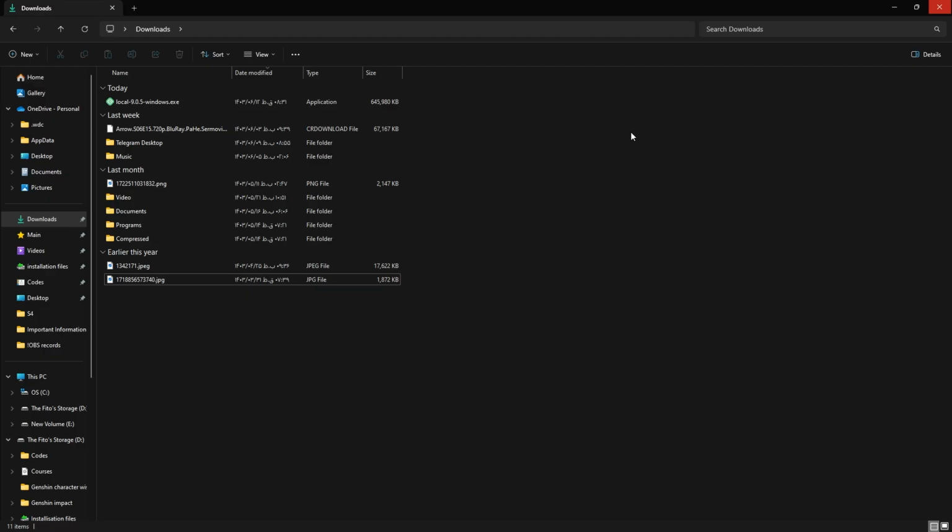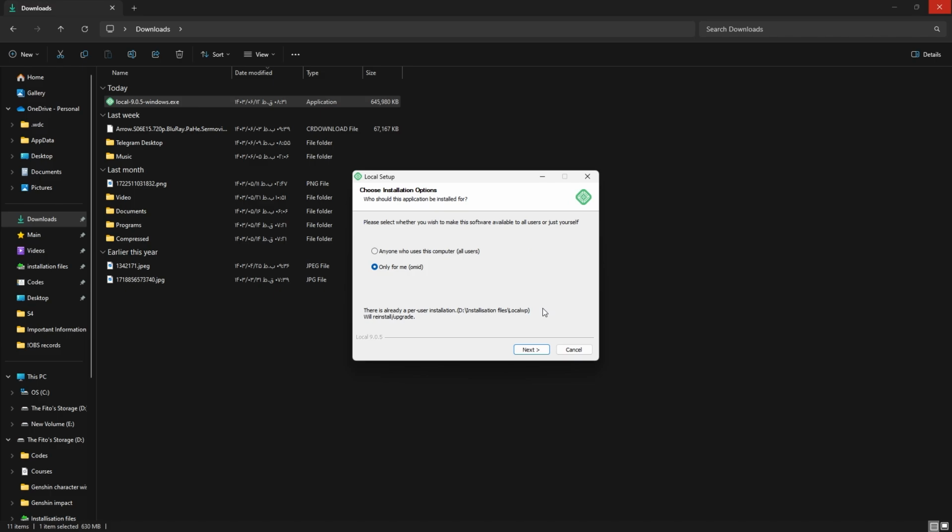After your download is completed, just go ahead and open the installation file. And then choose if you want it for all the users that use this computer or just for your own user. Then press next. Choose your directory here and then press install. After you press install, Local gets installed into your computer in this specific location.